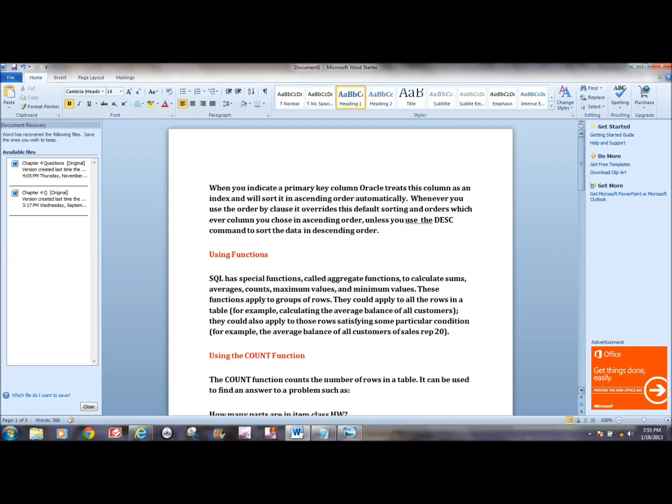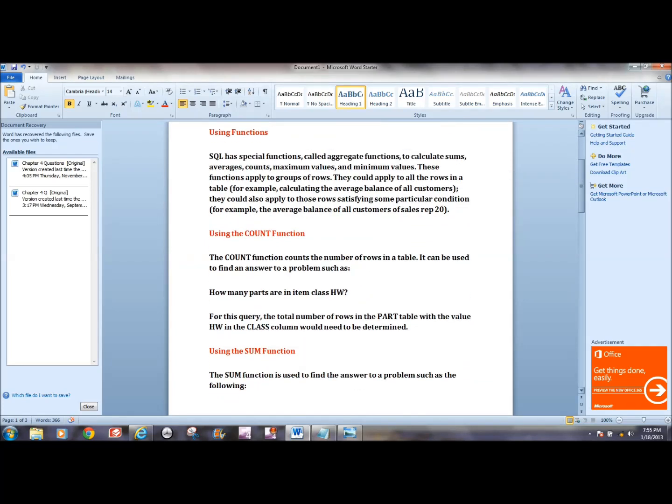Now let's go on to talk about functions. When you're using functions, SQL has special built-in functions called aggregate functions to calculate sums, averages, counts, maximum values, and minimum values. These functions apply to groups of rows. They can apply to all the rows in the table, for example, calculating the average balance of all customers. They could also apply to those rows satisfying some particular condition, for example, the average balance of all customers of sales rep 20.